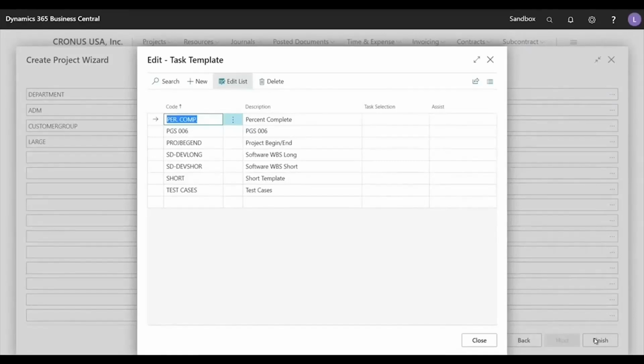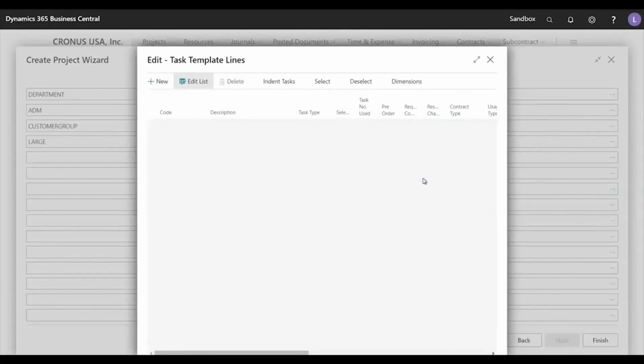For example, previously we selected Use Task Template and Create Invoicing Setup in the Setup page. So when we click Finish, the Edit Task Template opens, where a task template is selected, and you can use the task selection to select none, some, or all of the tasks in that template. Choose Some Tasks, and click the ellipse on the field to open a view of the template and select tasks.